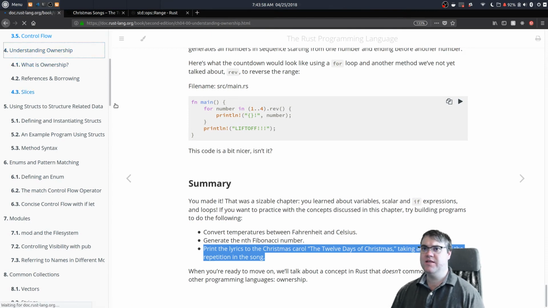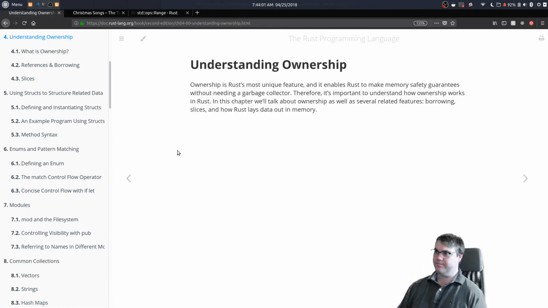Okay, so understanding ownership. Ownership is Rust's most unique feature and enables Rust to make memory safety guarantees without needing a garbage collector. Therefore, it's important to understand how ownership works in Rust. In this chapter, we'll talk about ownership as well as several related features: borrowing, slices, and how Rust lays data out in memory. So yeah, I ran into problems with borrowing, at least a little bit, when I was trying to do some of the example programs in the last chapter. So we'll see if we can expand our knowledge on borrowing this time.